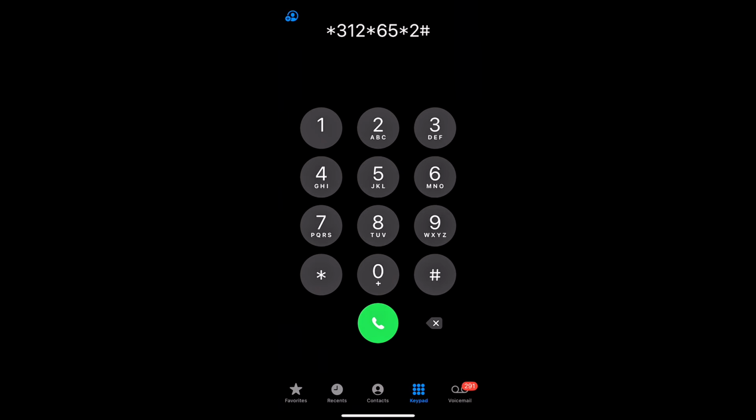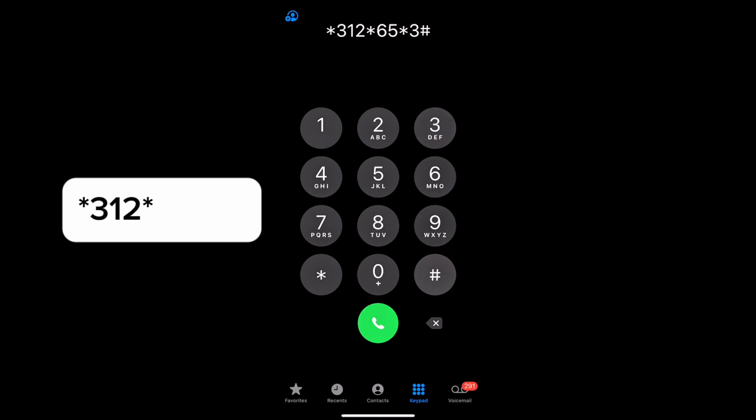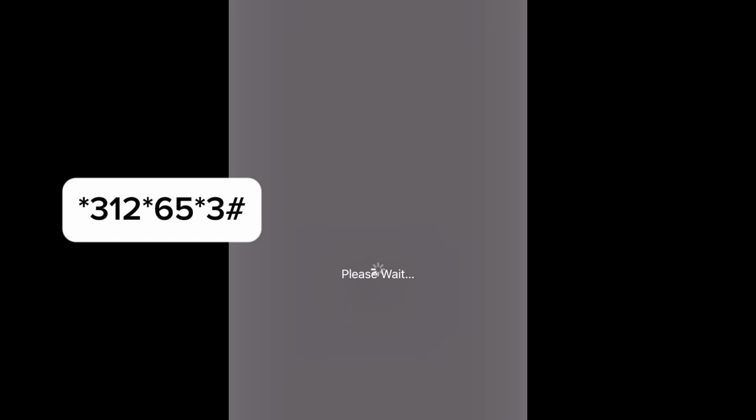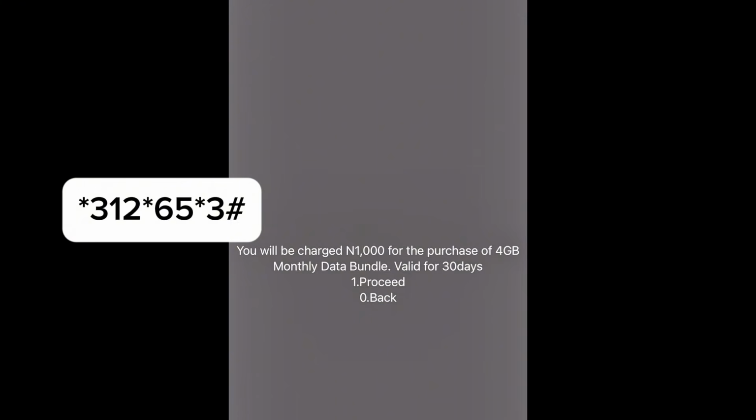Now the second code for this tutorial is *3# this time. Rather than *312*65*2#, you want to head for *312*65*3#. The beautiful thing about this particular one is, rather than using 200 naira for 1 GB, this time you're going to be using 1000 naira for 4 GB. So you want to try it out by calling. Once you call, you can see the option here. You would be charged 1000 naira for the purchase of 4 GB monthly data bundle.